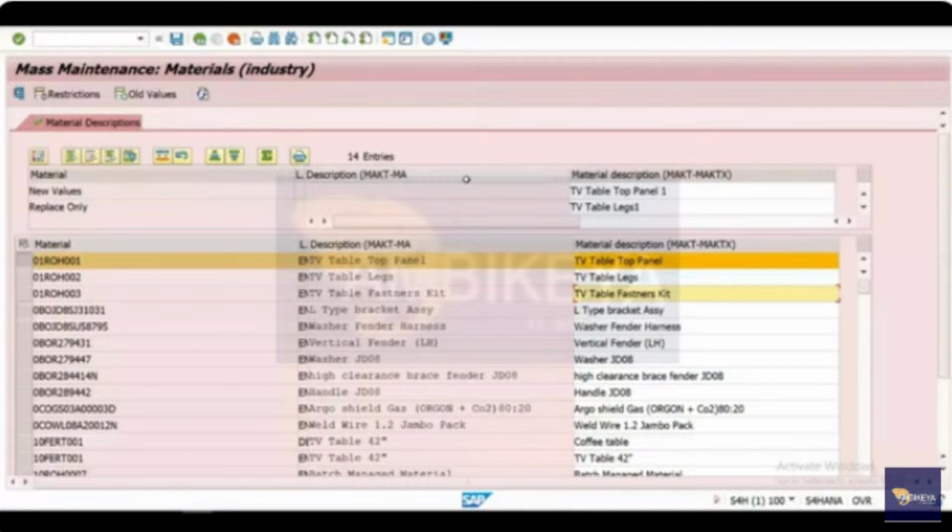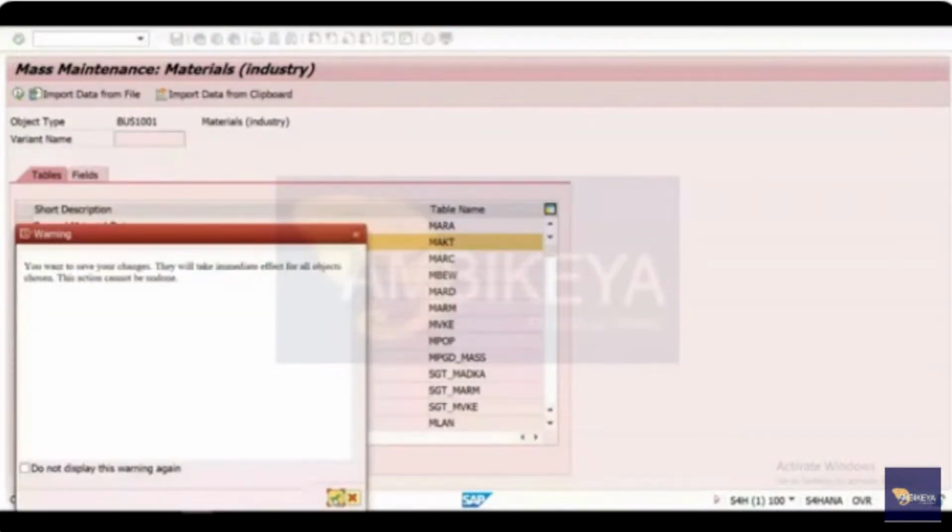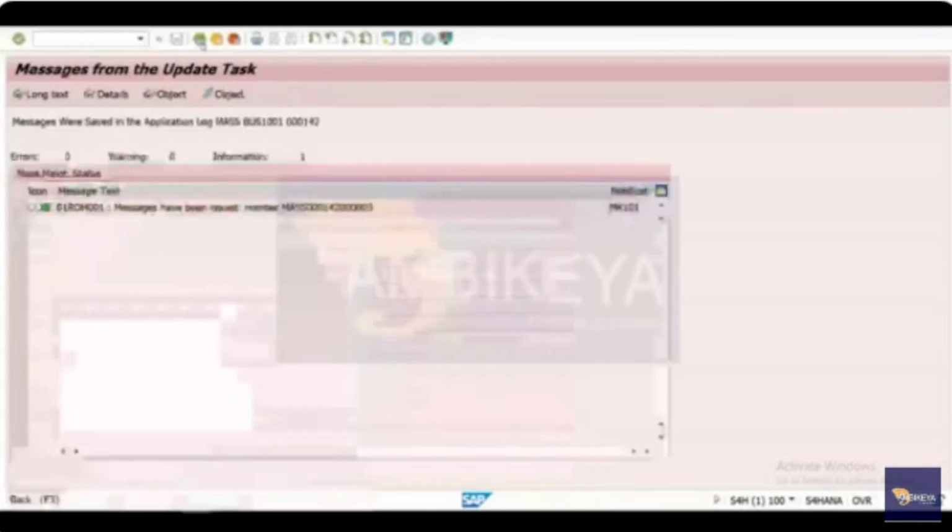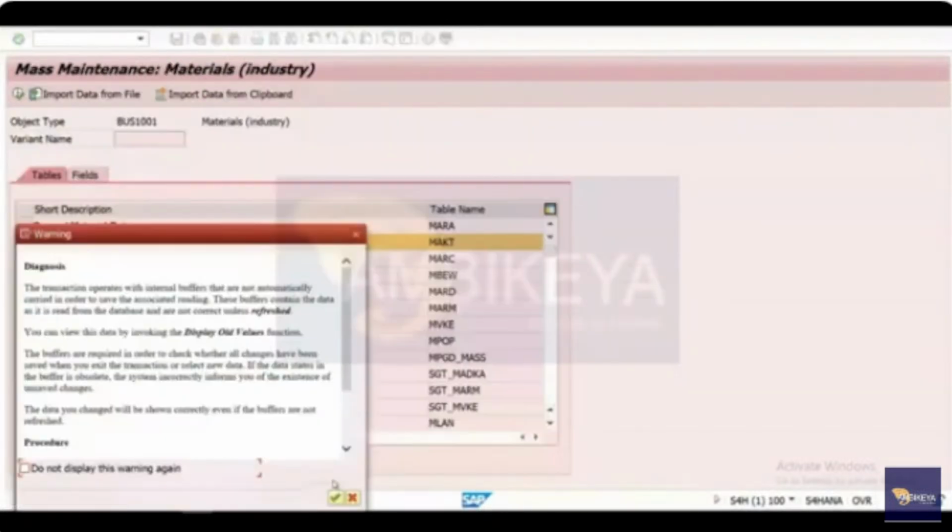Through this, we can maintain the different values. Okay, so then that particular change will happen.